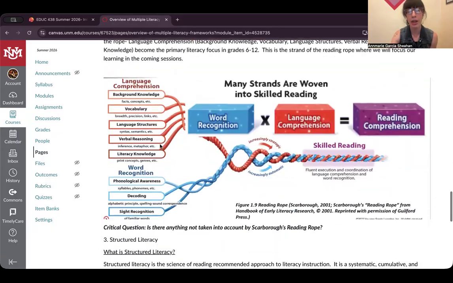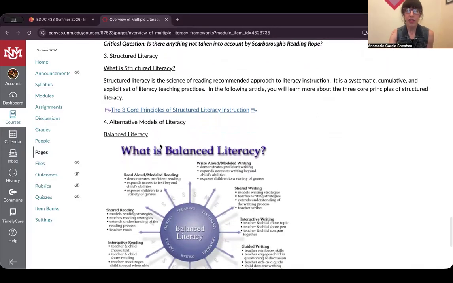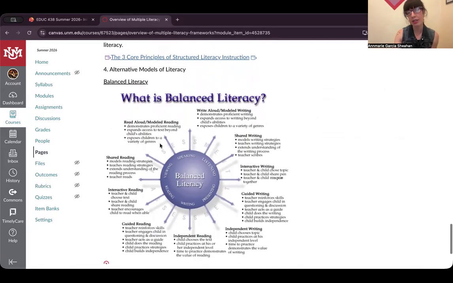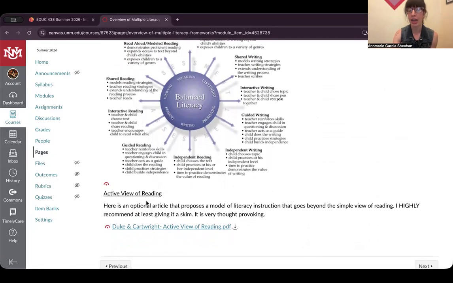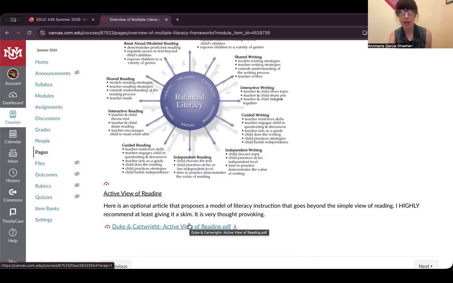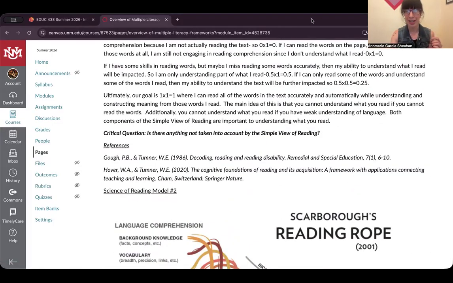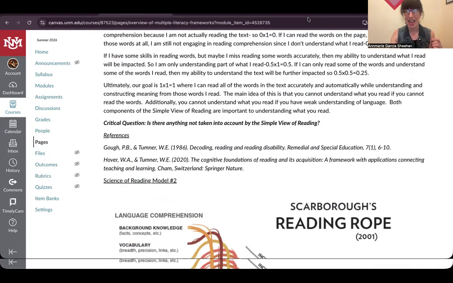And then towards the bottom, I've included a few other alternative models of literacy that I think are worth exploring. One is called balanced literacy, and one is called the active view of reading. The active view of reading article is optional, but even if you don't read through it today, I would highly recommend at least giving it a skim. It's really thought-provoking. So I'm going to stop sharing for the moment.